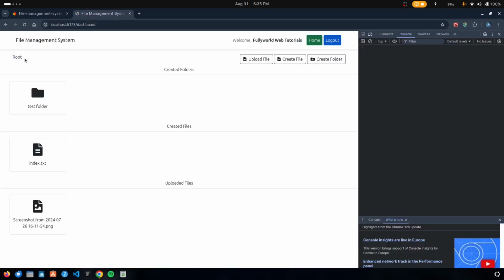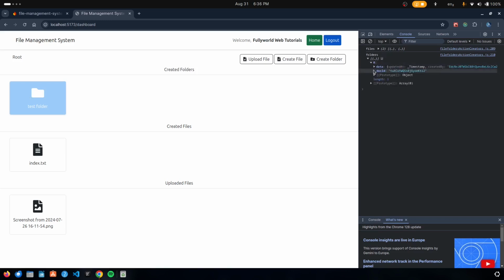Now I'm going to the root again and I'm trying to select this test folder. So what are we getting here? We are only getting one folder, but we are not getting the subfolder of the subfolder. So it should have the two folders, but we are not getting that. So for that we have to write different logic.